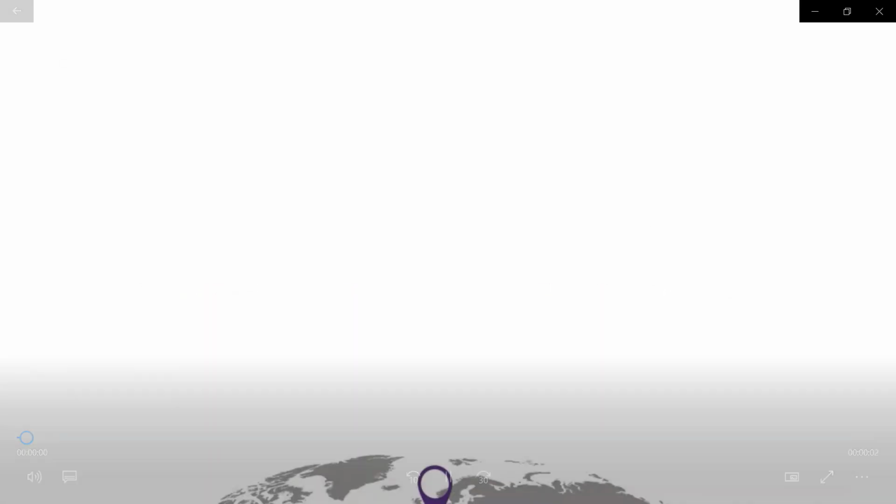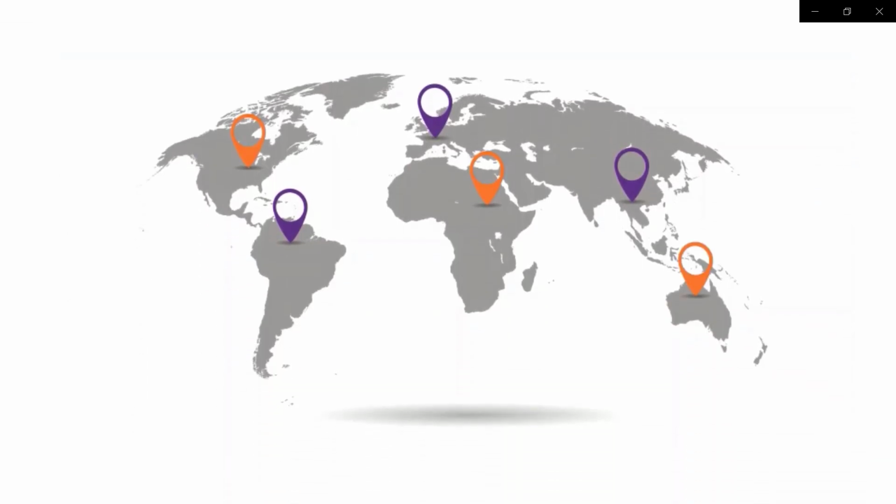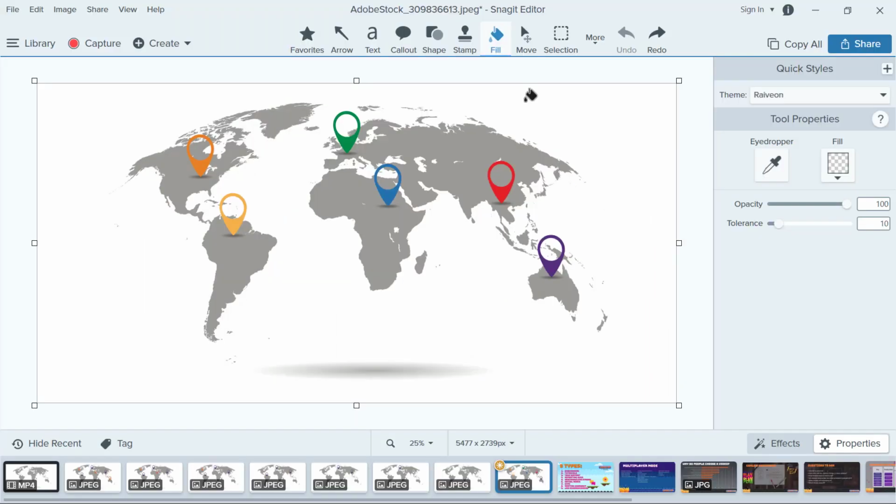Very simple, so it's just a movement of the globe with the location pins popping. To create that, let me take you into Snagit. So here we are inside the Snagit editor.